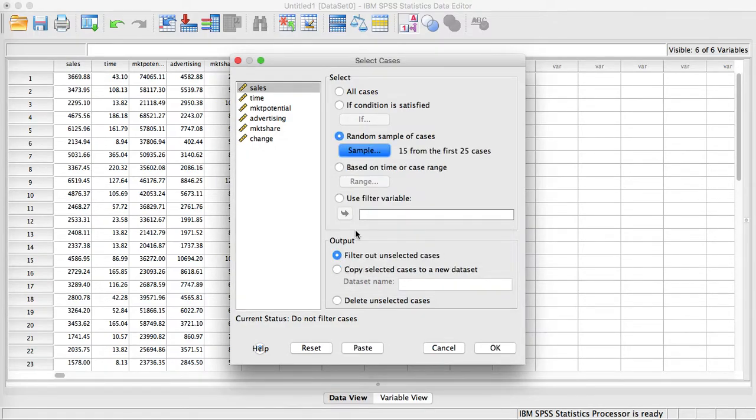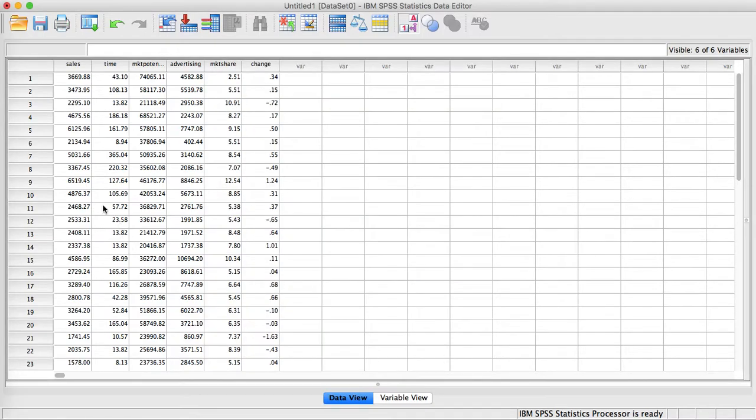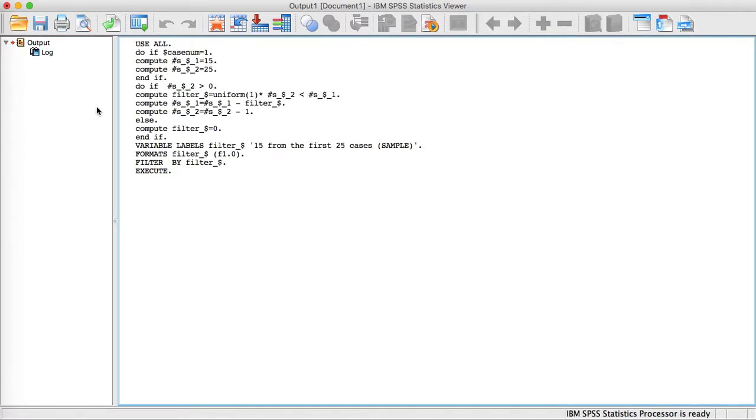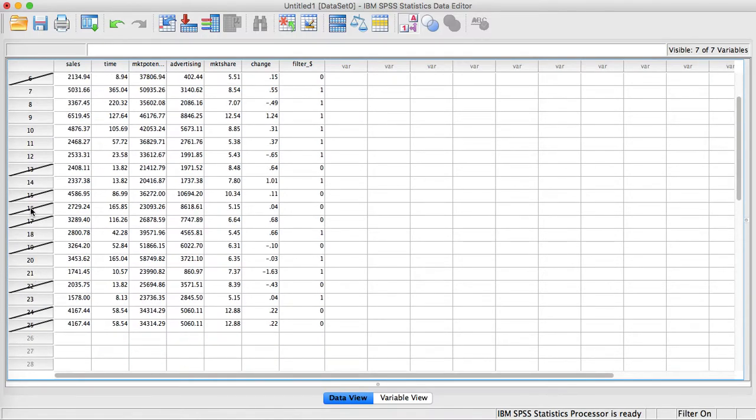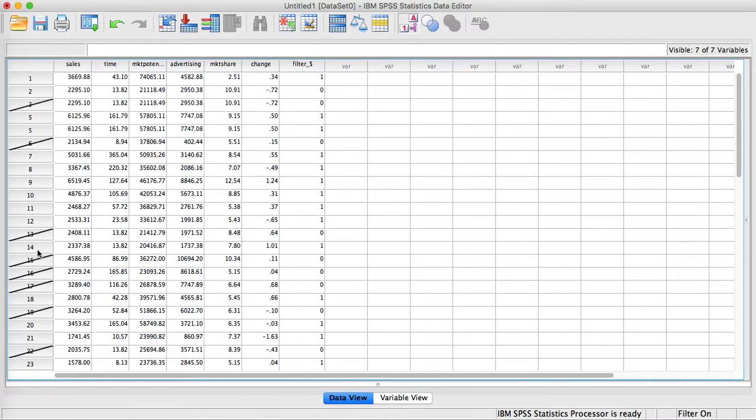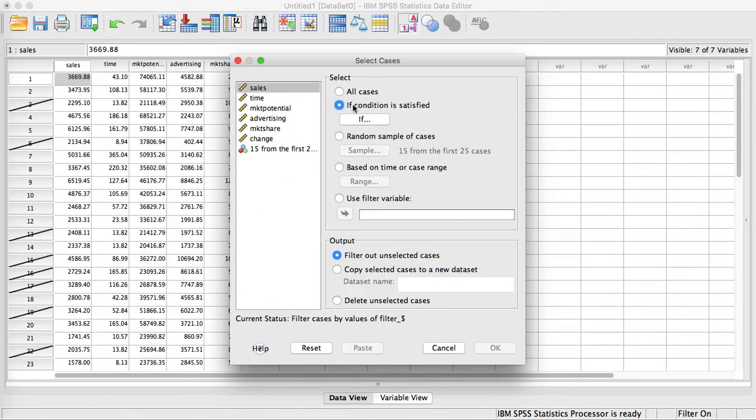And then for the output, I'll just have to filter out and then press OK. And then now it will show you the filtered dataset. So here you have some observations that were randomly filtered out from the data, and these ones will be part of your holdout group. Now, in order to come up with the training database, just click data, select cases, and then click this one instead.